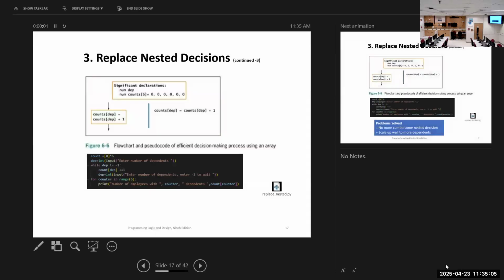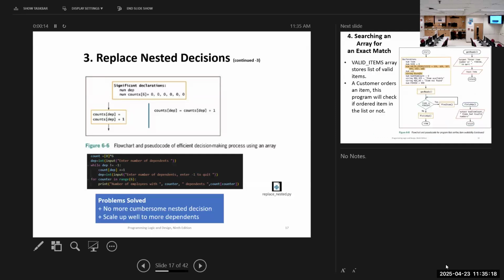Yeah, so see, the most important concept here. If you answer that, I increase the element like that here. Right? Okay, that's all. No more cumbersome nested decisions. It scales up very well to more dependent cases. Okay.